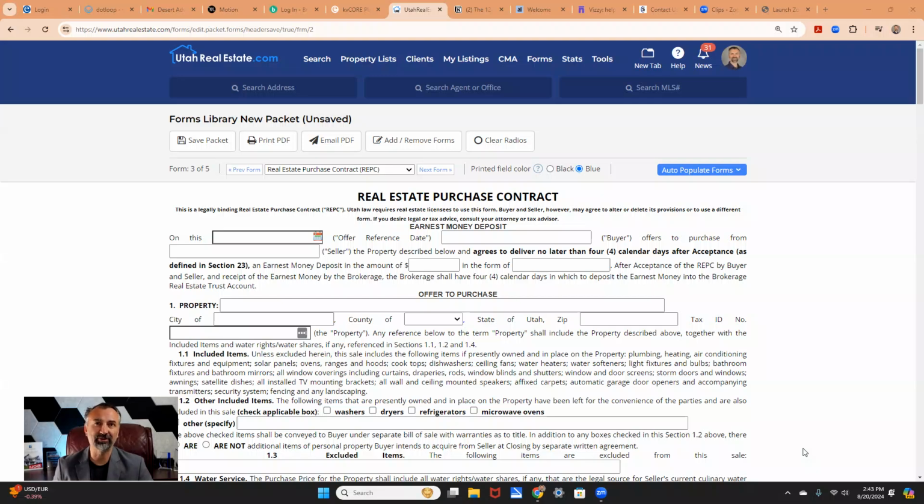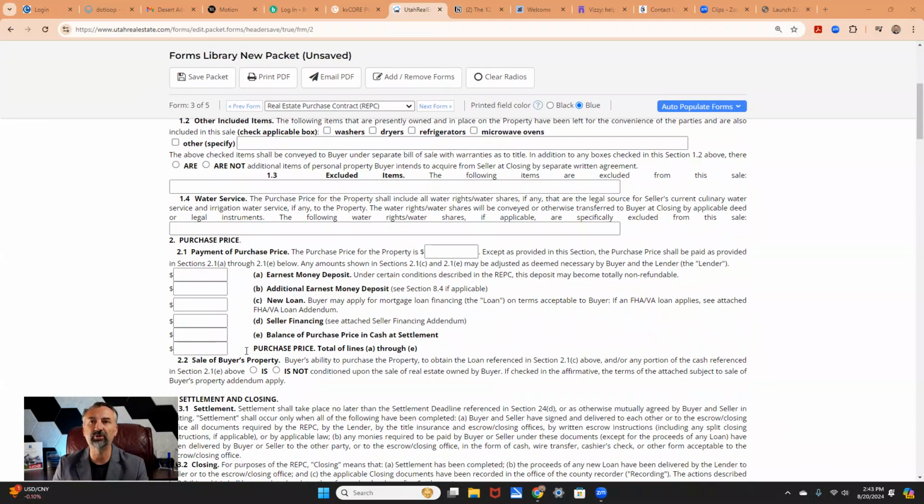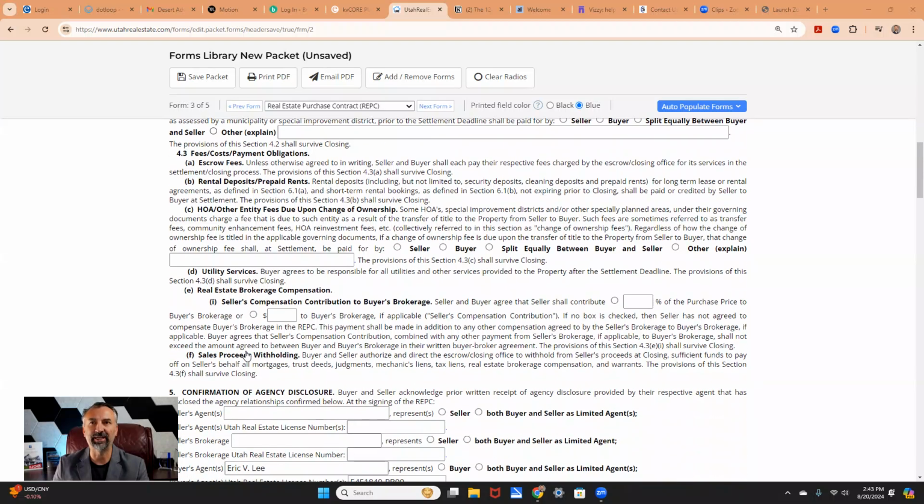If you actually dive into the contract, here we are at the start of it. You don't see any differences. In fact, you don't see differences until you get down here to section 4. And then what we see is this real estate brokerage compensation.